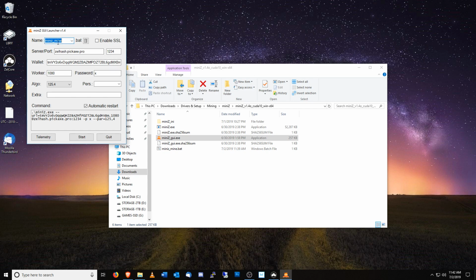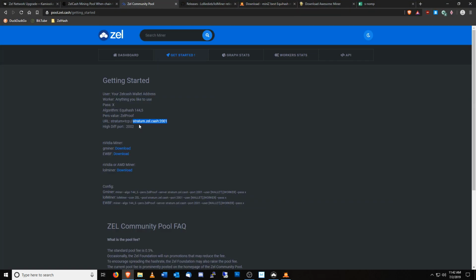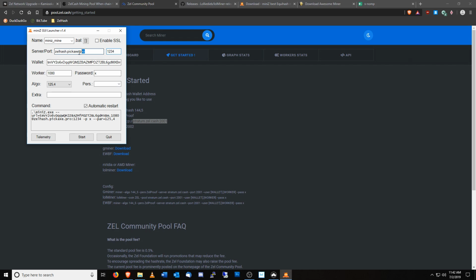You can name it, and then you can input your server slash port number. So in this case, when it comes to setting it up for the Zelle community pool, we're going to put in this address right here, stratum.zelle.cache, and the port 2001. All right, the 2001 needs to be in this box right here. And you can see at the bottom how that command line looks. Then input your wallet address here. You can put a worker name if you prefer. I just called mine 1080. And then the password is x.